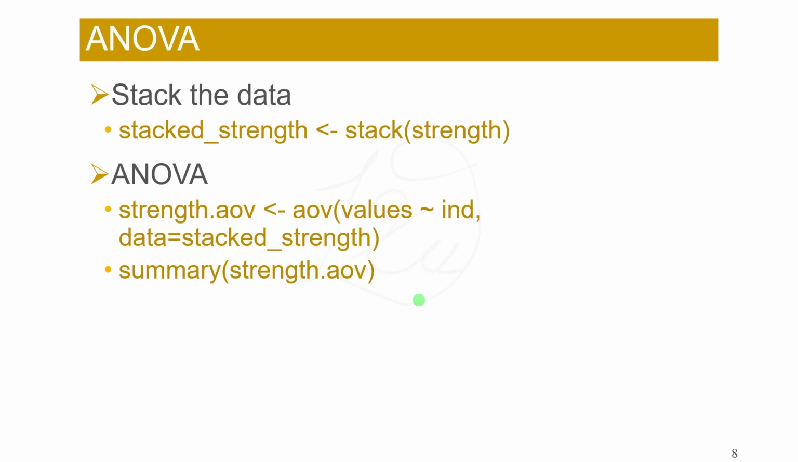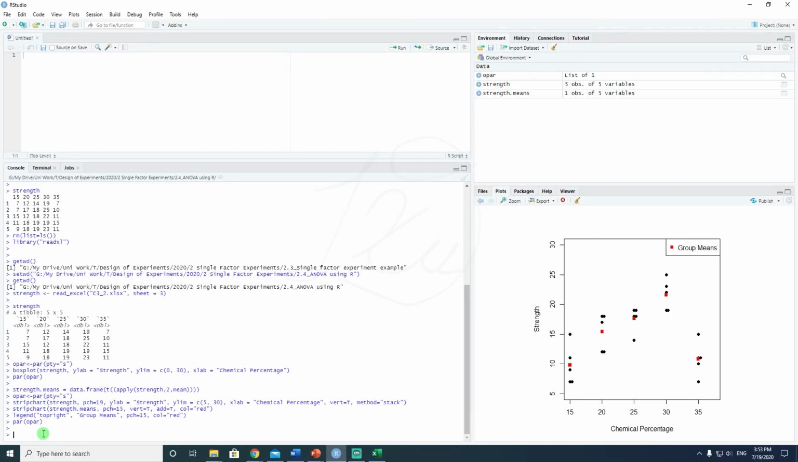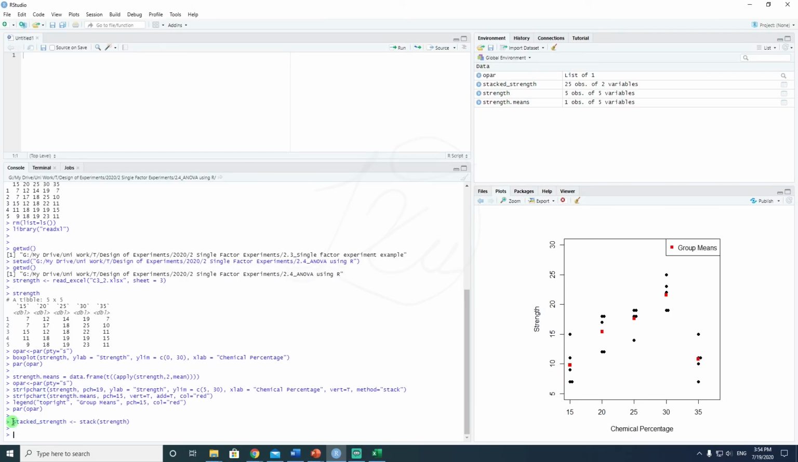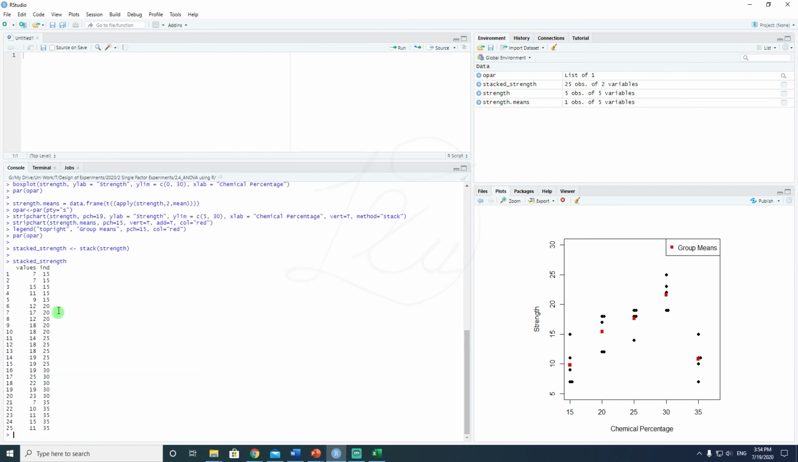Before doing that, we need to convert the data into stacked type using this code. So I define a new variable, stacked strength, by stacking the original strength data. Put it here and enter. If I display this stacked strength variable, enter. You can see it looks like this. It stacked the columns together in the strength data frame, and it has the values, and it also has the concentration values. The first column, the default name is called values, and the second column, the default name is called ind, which means independent variables.